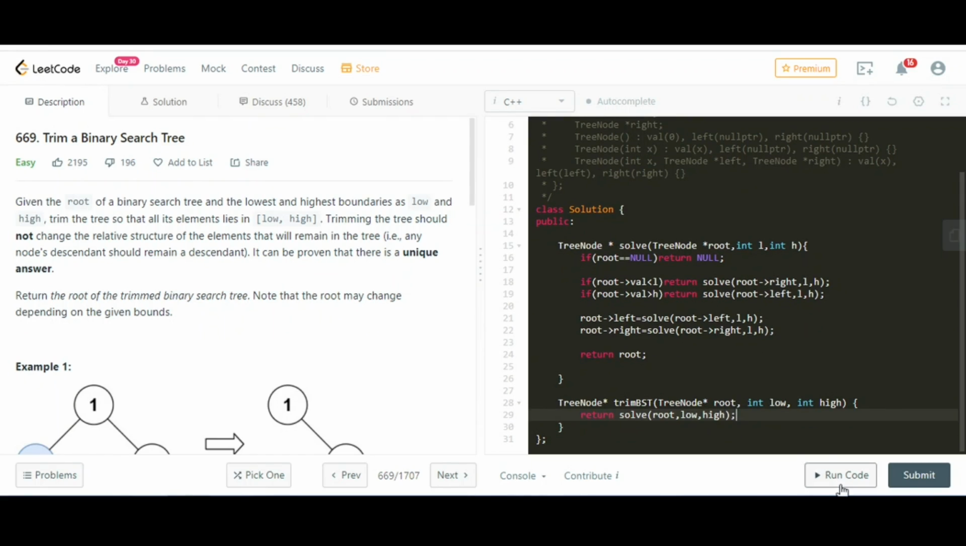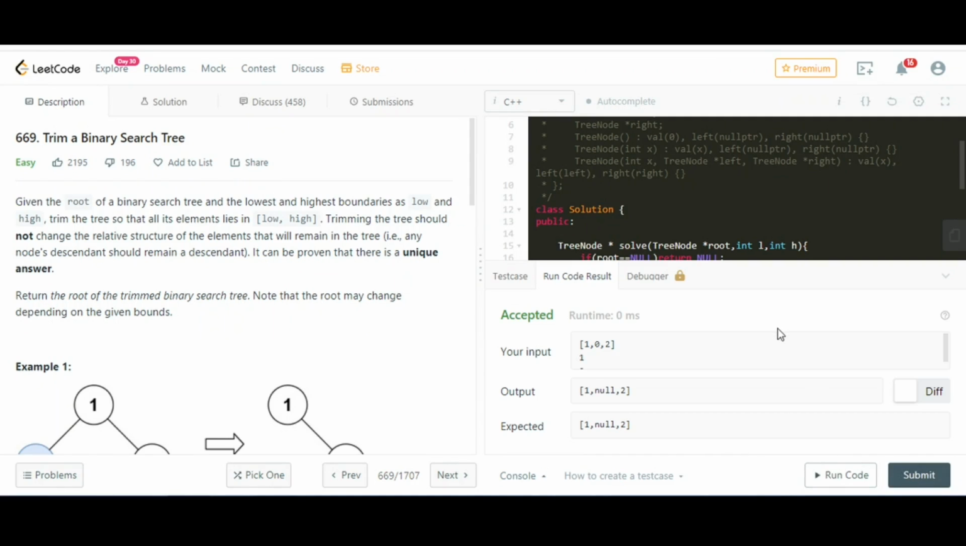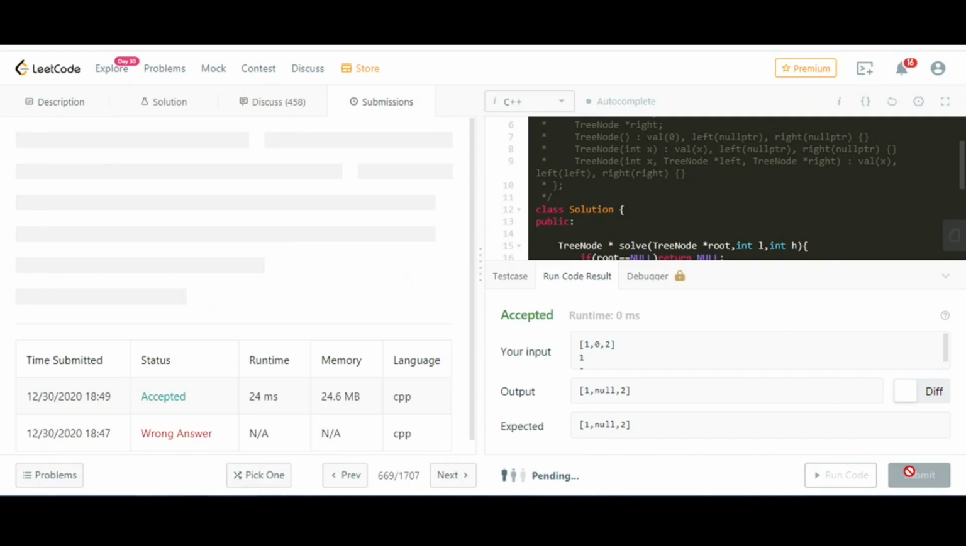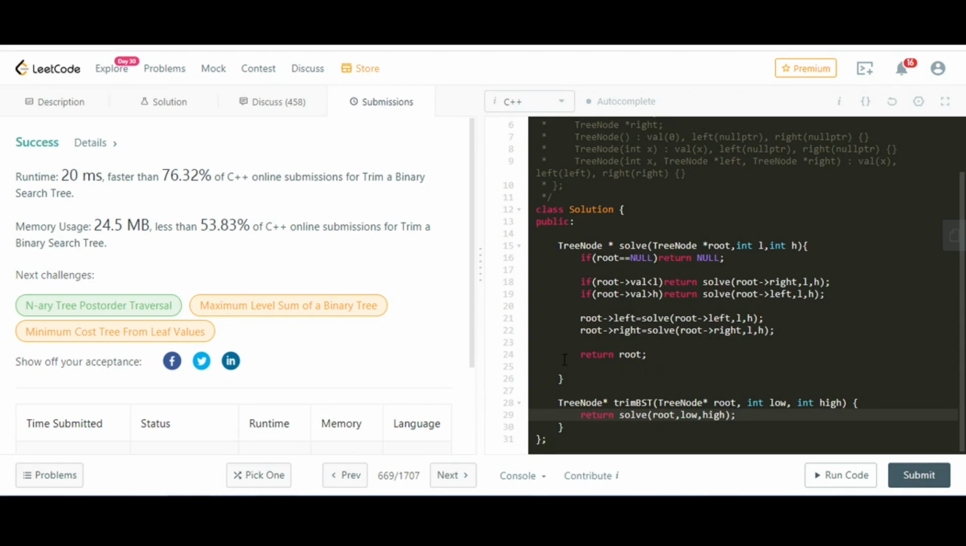So okay, let's run the code. It's accepted. Let's submit. Yeah, so it's working fine. So it has been accepted. So the time complexity of this solution is big O of n, because it will travel all the nodes once and then it will give the answer. So that's why the time complexity of this solution is big O of n.